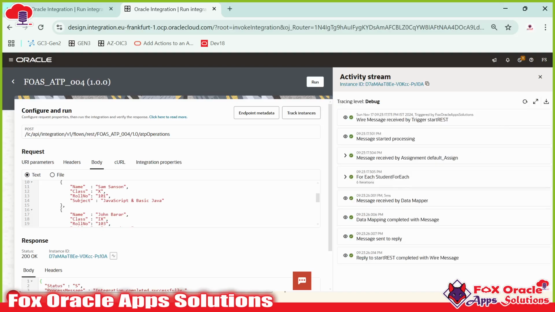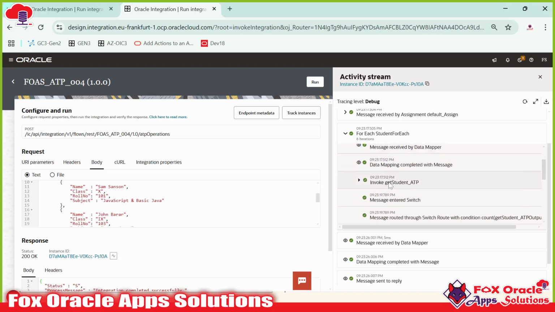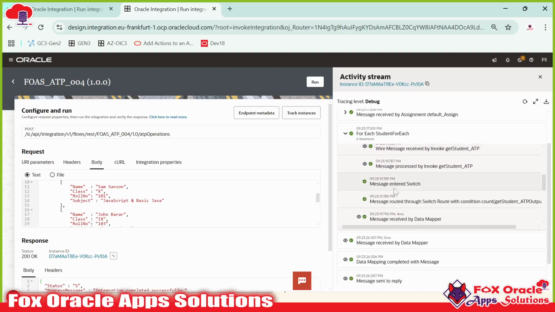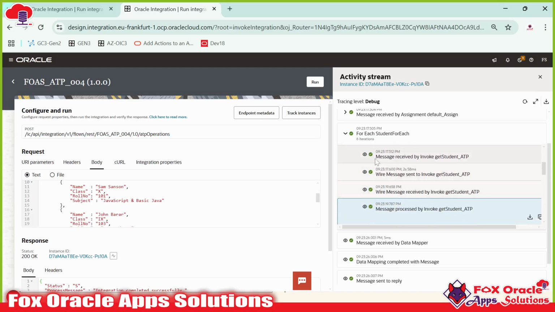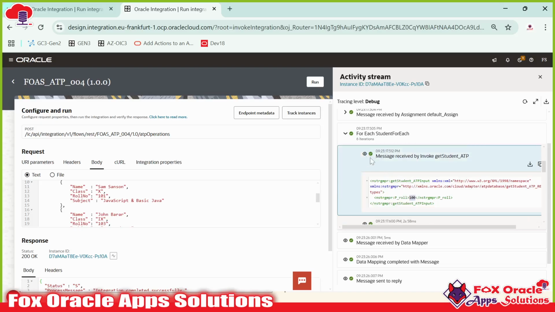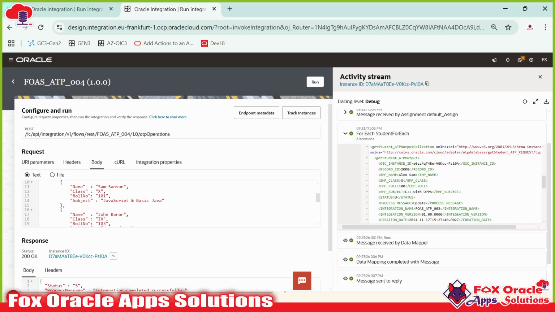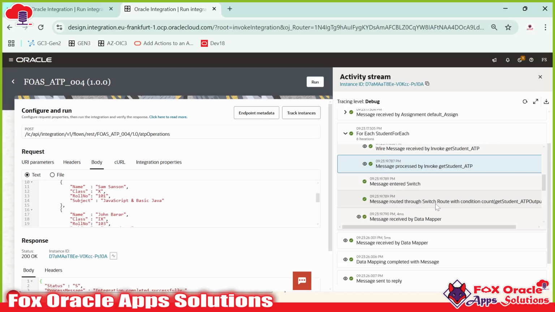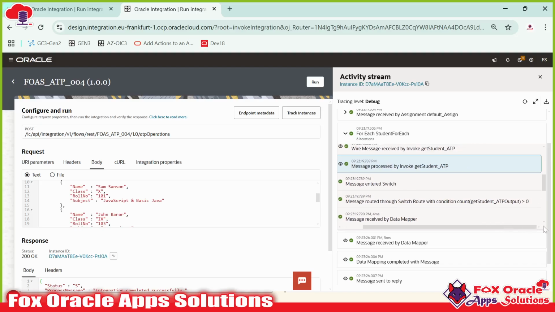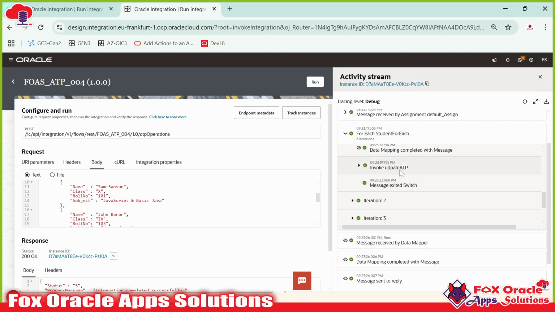So you can see the loop iterated 6 times, and if you see iteration 1, it is going to execute get student. In the get student, you can see what message we are receiving, that the information, right? And what value we passed to get one. Here you can see the 100 we passed. As 100 was there in the table, it received the result. Based on that, if you see below, the root condition is a switch root with condition count is greater than 0, that it's executed. And inside that we added for update, you can see invoke update ATP.